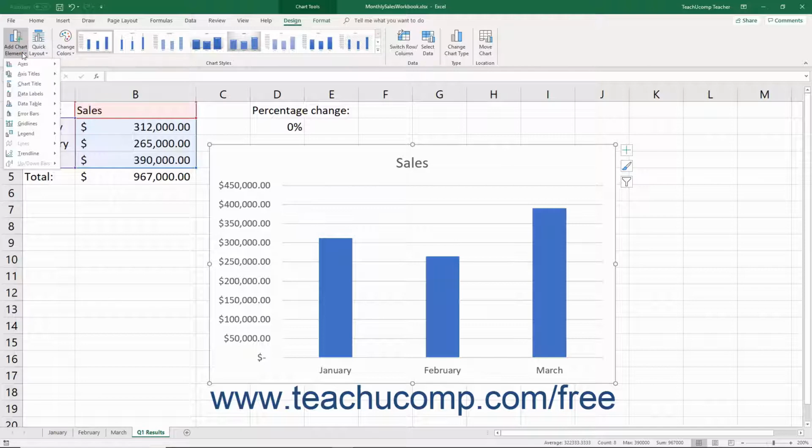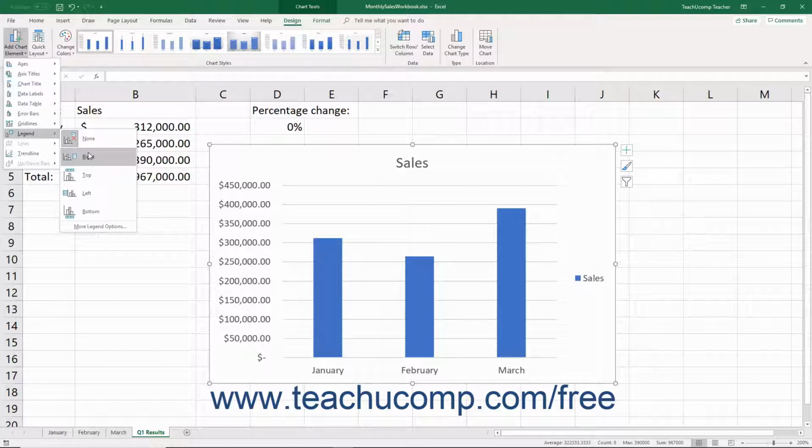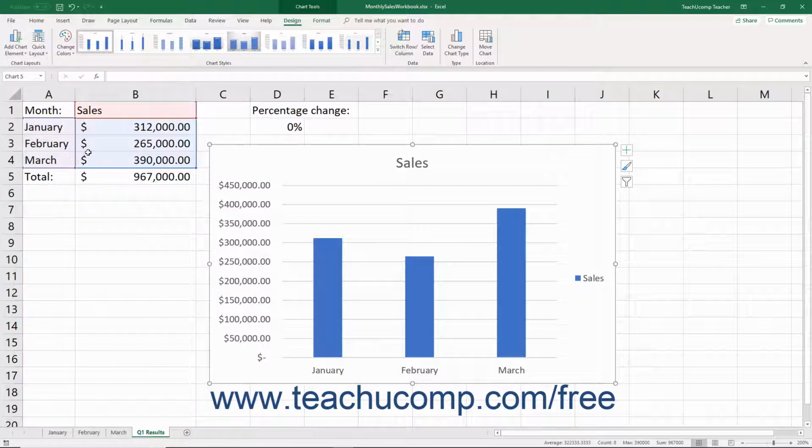From the drop-down menu that appears, roll your mouse pointer over the type of chart element to add to show a side menu of available style choices for the selected chart element. Then click the desired chart element style to add it to your selected chart.